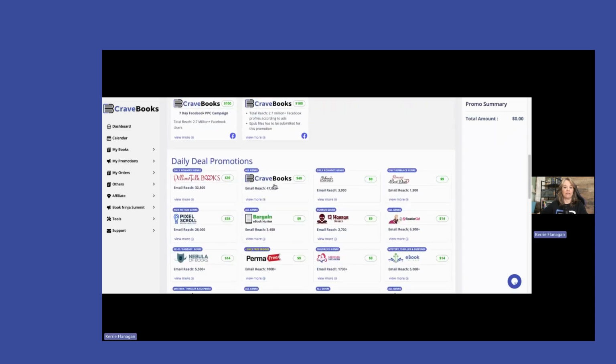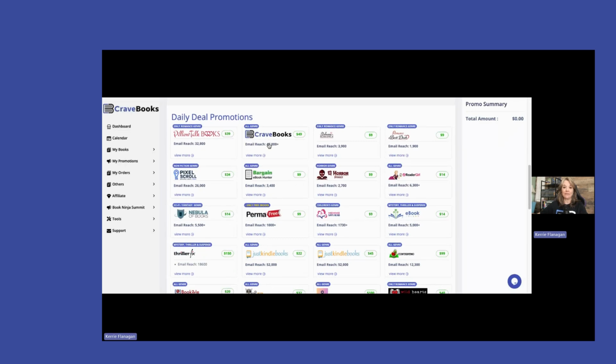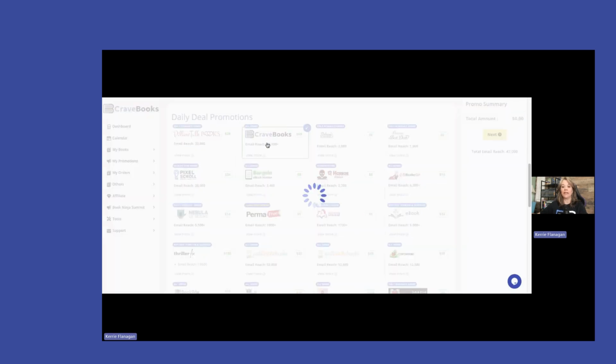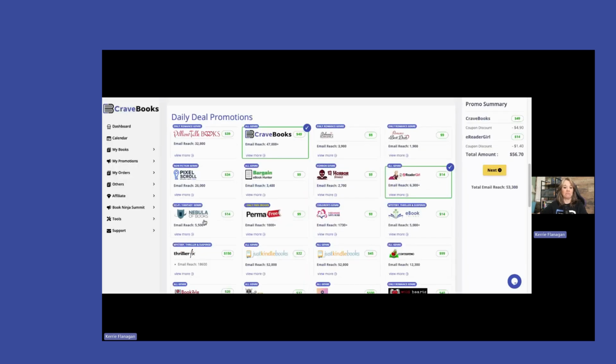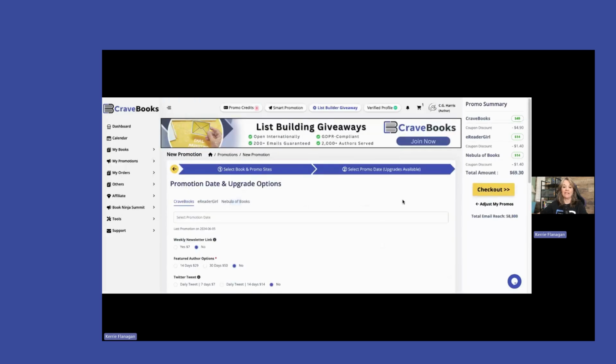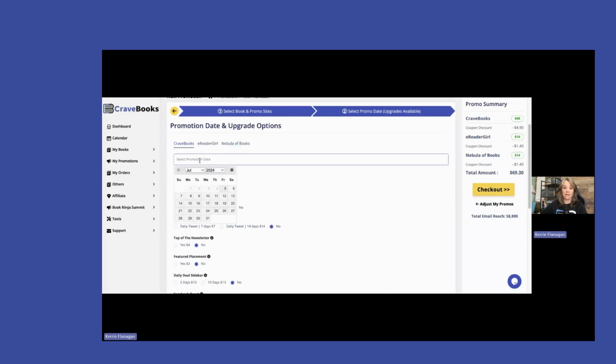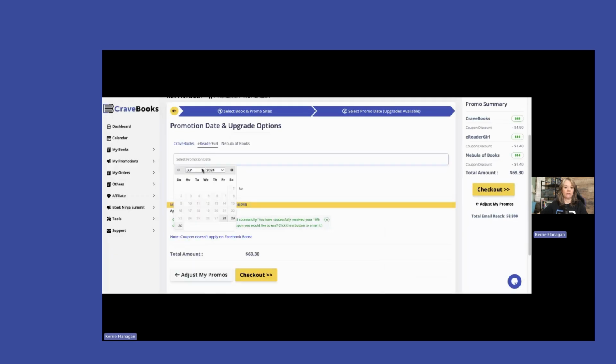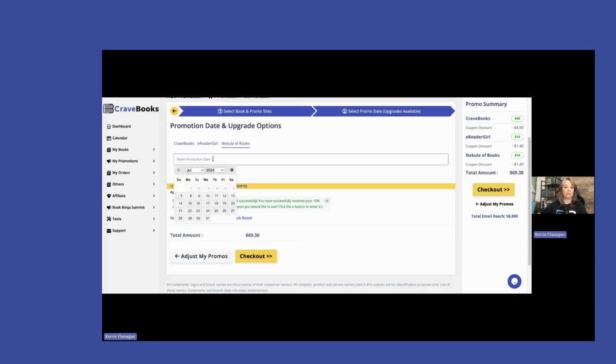And now I'm going to do the same thing. I'm going to pick the types of promotions that I want. So I'll do CraveBooks. And this time I'll do e-reader girl. And see, I could do 3, I could do 4. So I'm going to go to next. So this is a different book. When I look at my promotion dates, let's just go July 8th for the CraveBooks promotion. E-reader girl will go with July 9th. Nebula will do July 10th.